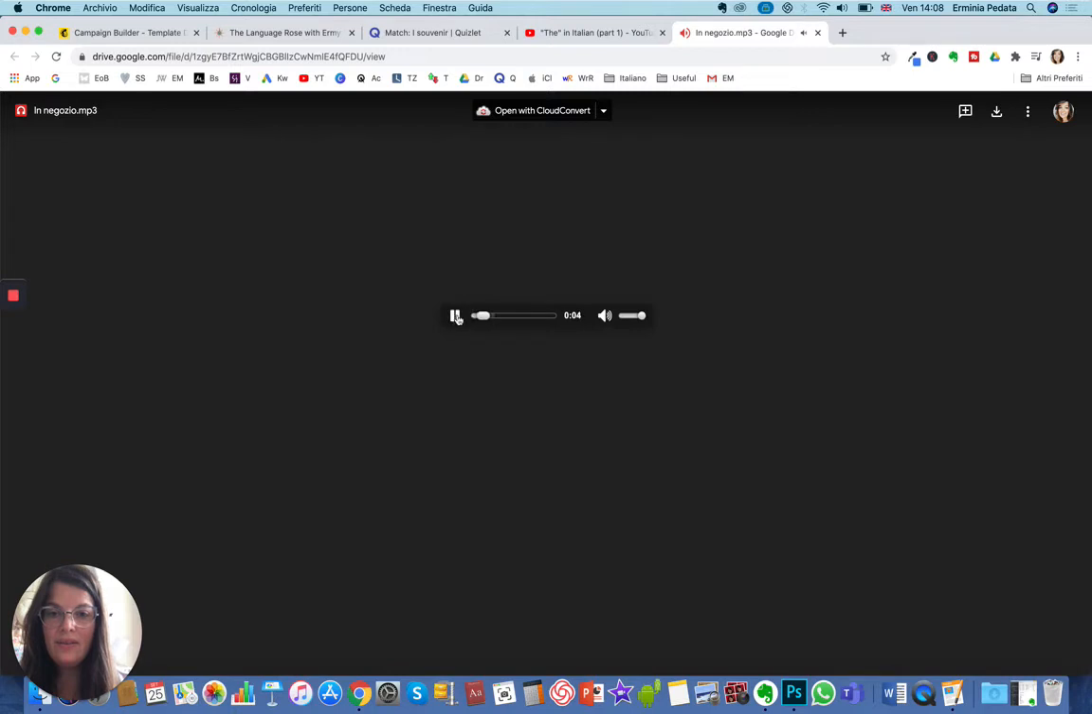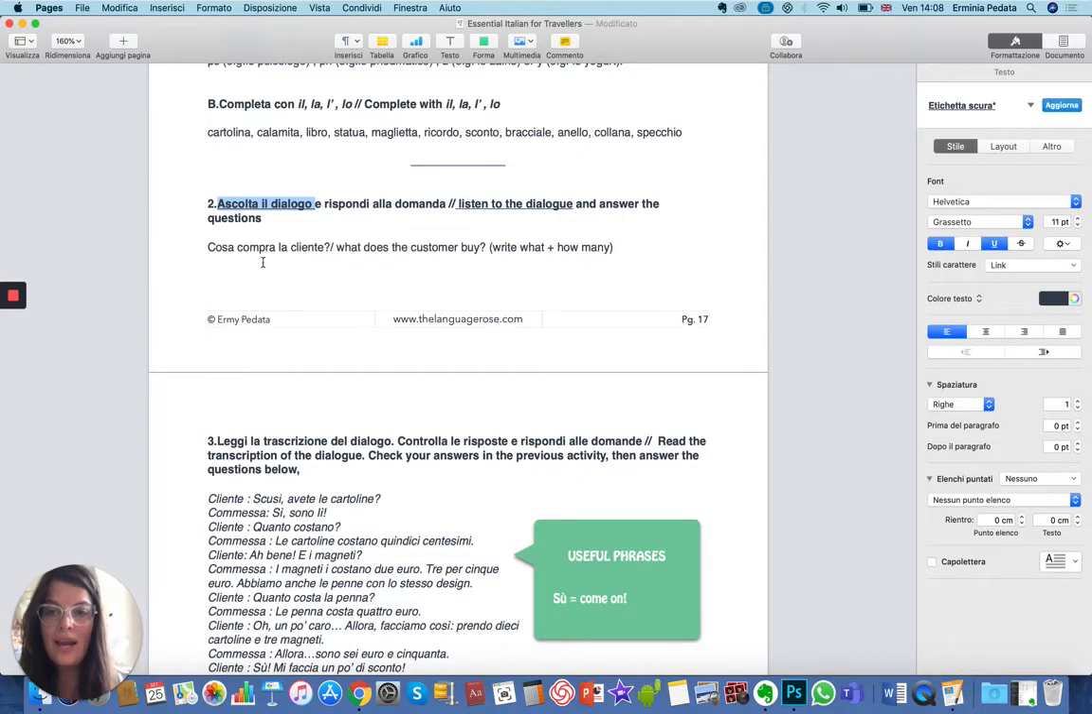Scusi, avete le cartoline? Sì, sono lì. Okay. Quanto costano?